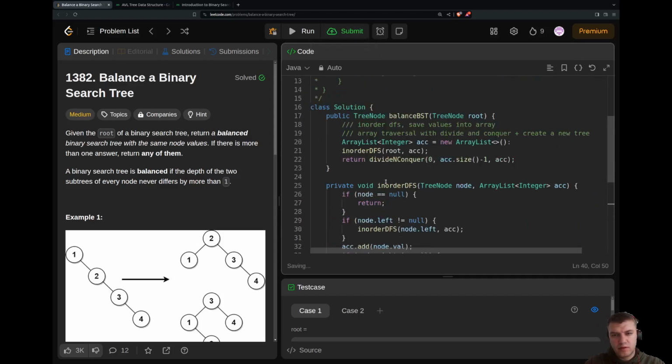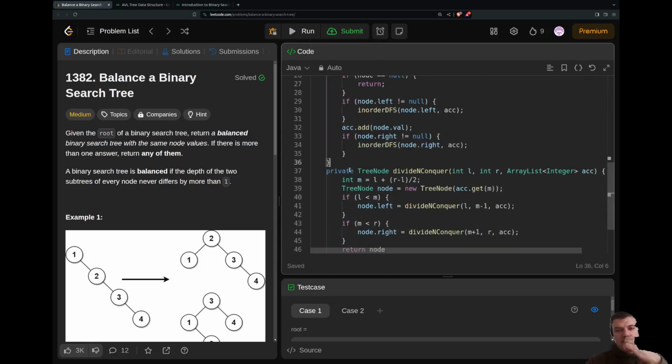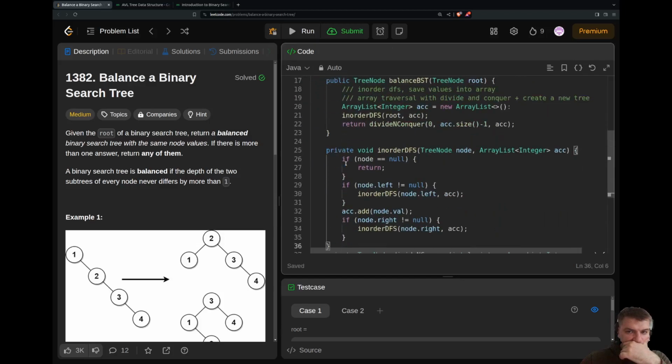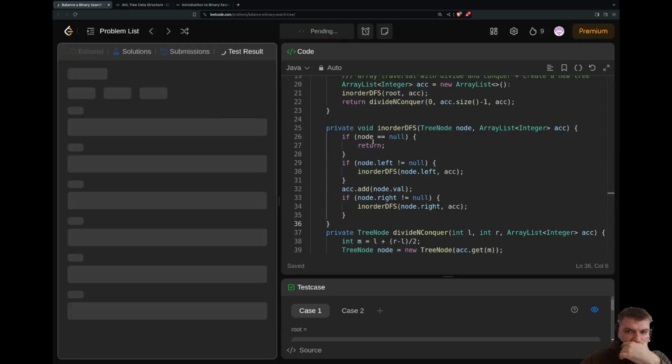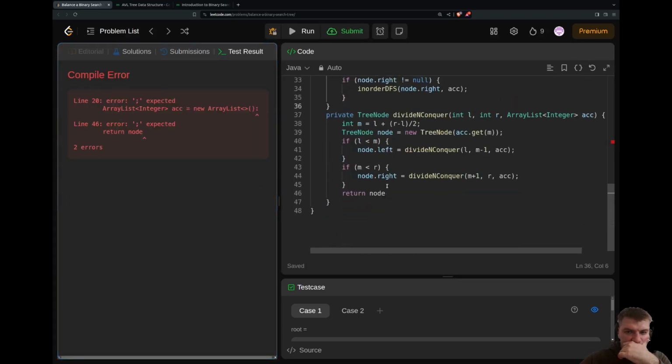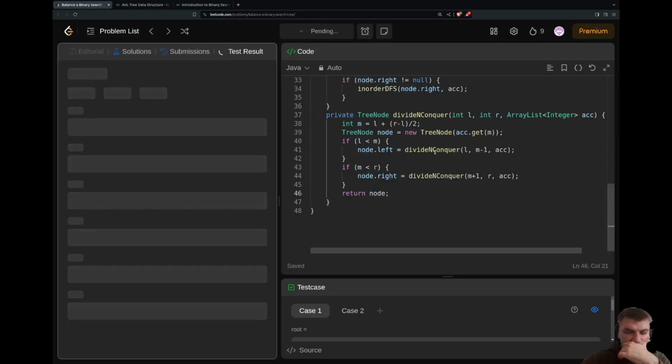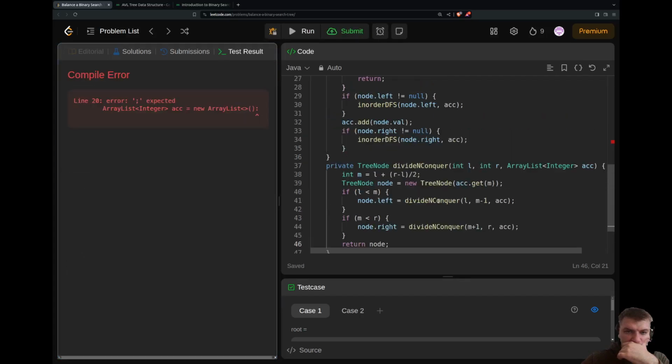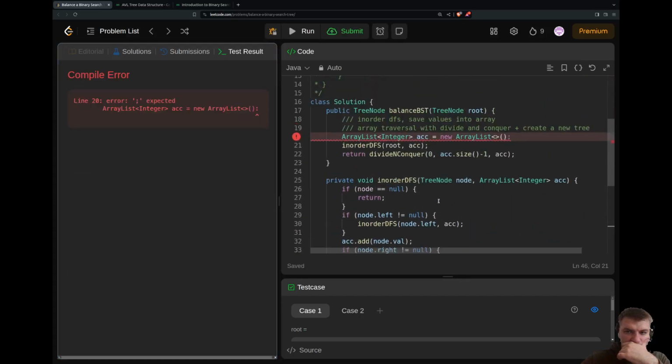Something like this. Okay, let me run this one. Integer array list.